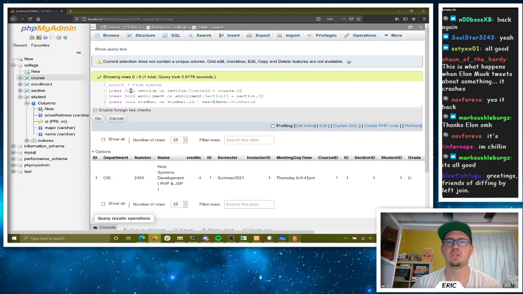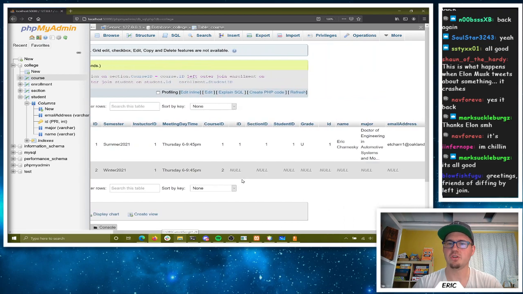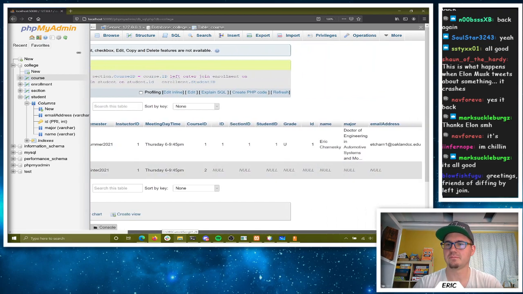Edit. So you could say left outer join. And that means it will give you all of the courses, whether or not it matches a section. It will give you all the sections, regardless of whether or not it matches an enrollment. It will give you all the enrollments, whether or not it matches a student. So now I see 2 courses, but I get a bunch of nulls because it has no enrollments.